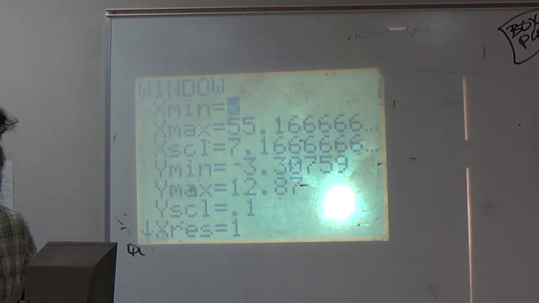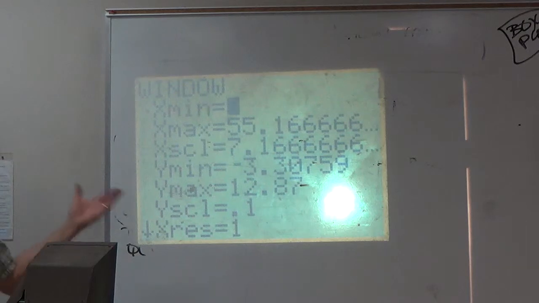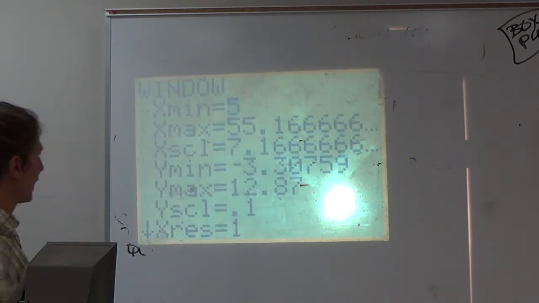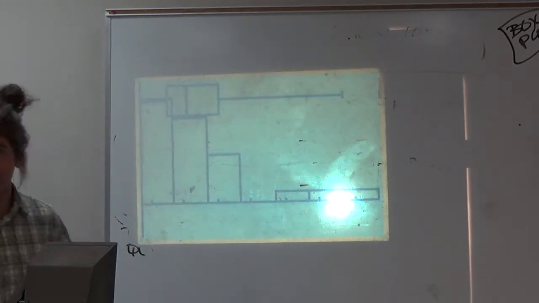Is there any way to turn on data labels? No. Unfortunately, I can answer that very quickly. No. That's why Excel is superior, because Excel allows you to put data labels on. You cannot label your TI graphs. You're stuck with no context at all, which is unfortunate.